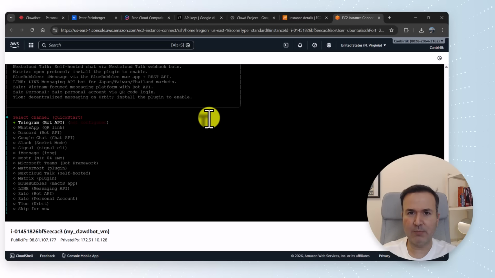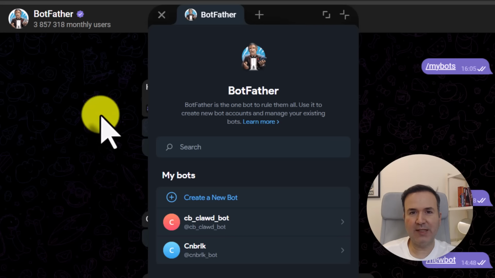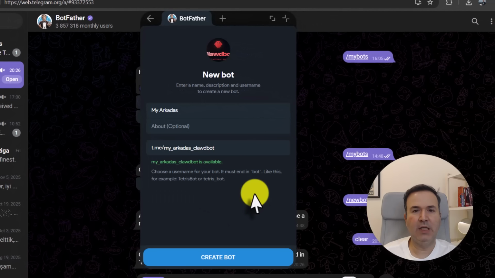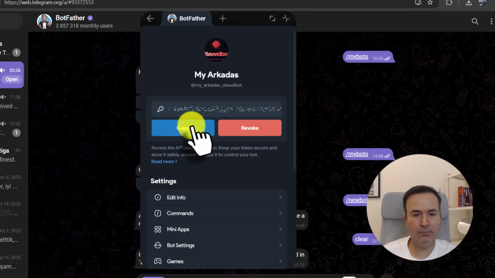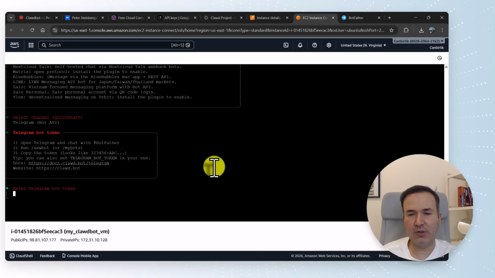Okay, now let's connect the chat application to our bot. I will use Telegram in this demo. Creating a Telegram bot and generating a bot token from Telegram is very easy. We will follow these steps. First go to Telegram and find BotFather. Create a new bot. Give a name to your bot and create the bot, and copy the API token. Once you get the token, paste the token and click enter.